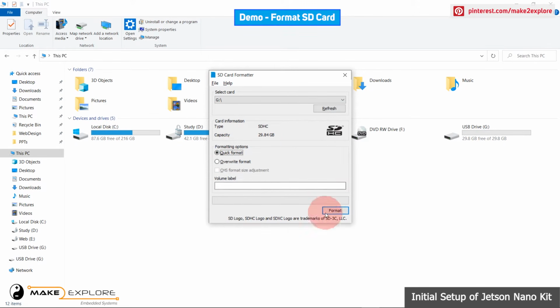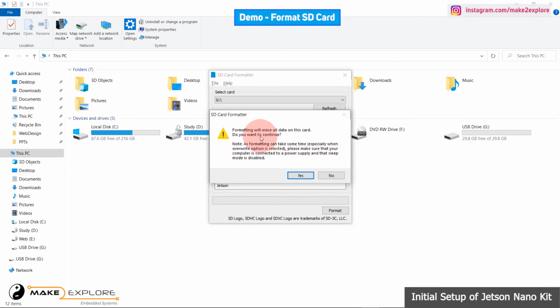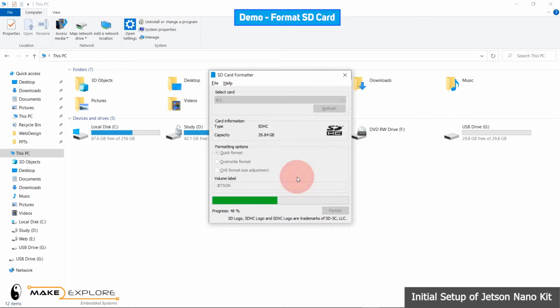Do not use the Windows default formatter. Use this SD Association's SD Formatter. Please note here to select the correct drive, otherwise if you format the wrong drive then data will get permanently lost.